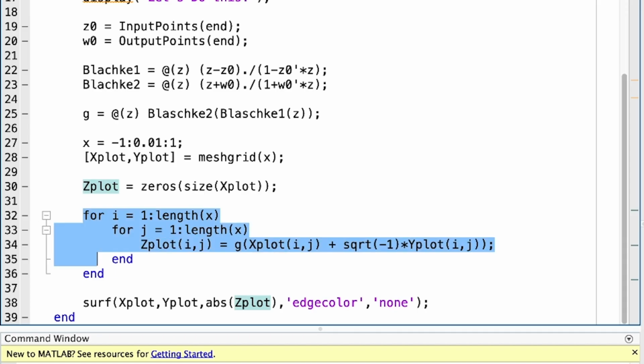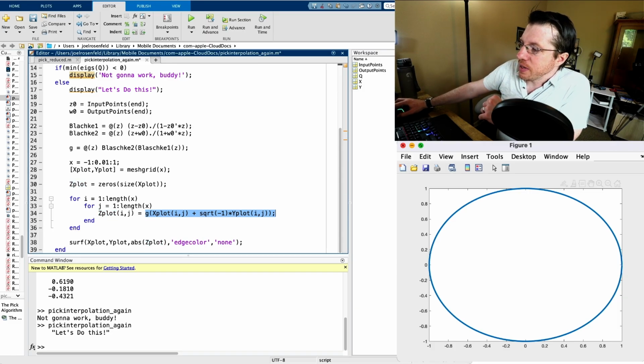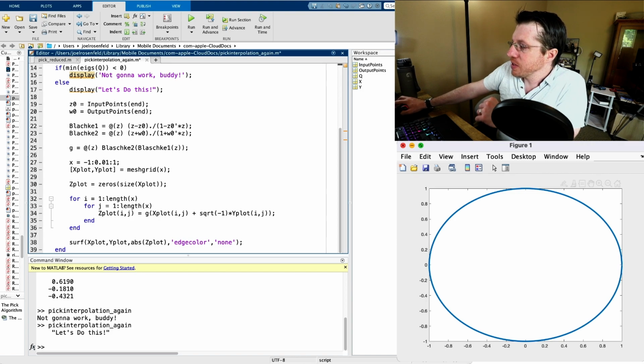And then I just run through all of the i's and j's going from 1 to the length of X, and I fill in Z plot with our new function evaluated at these points. So then what I do is I take a surface plot of these, and yeah, that's done. So that should give us our first point, and let's just make sure the point is actually on there.